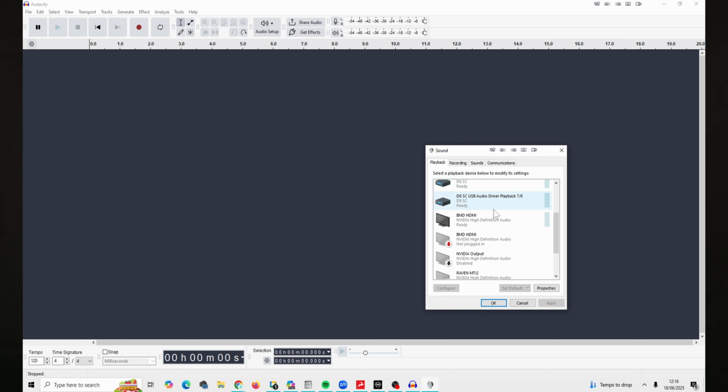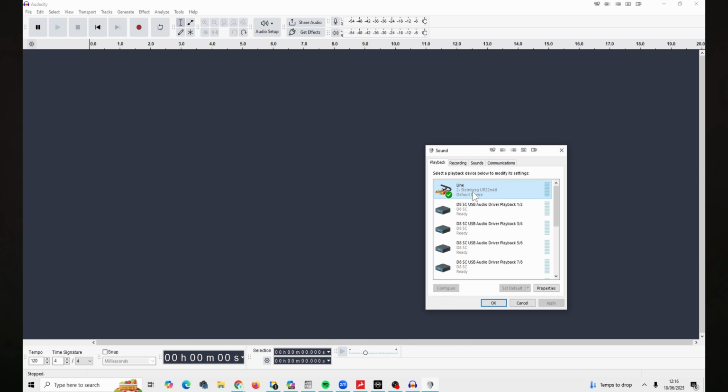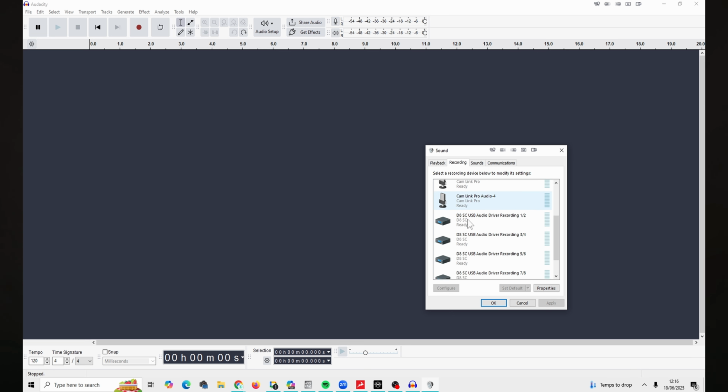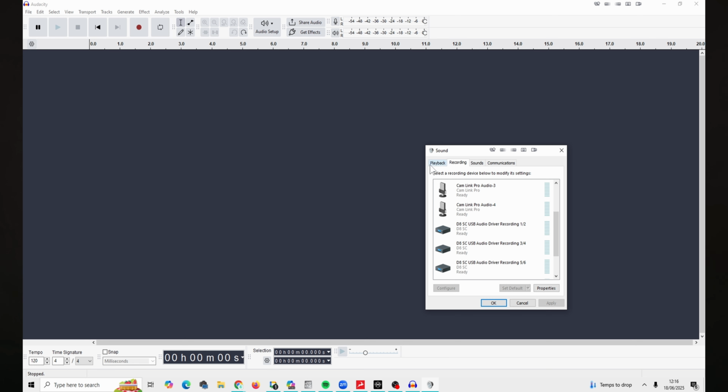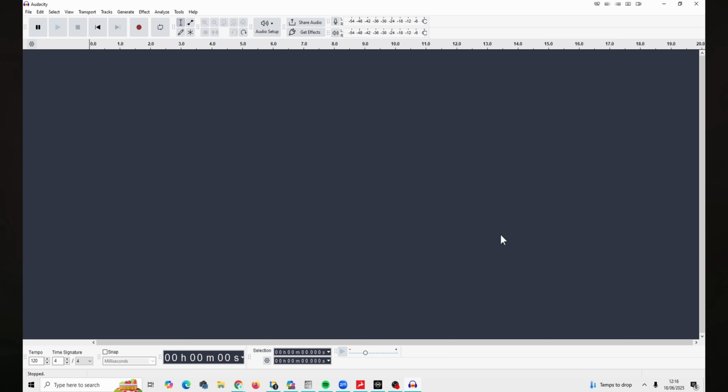If you need to get into this, you might want to disconnect certain devices so they don't appear here, or do certain things that are more advanced. But normally just plugging in your interface would work most of the time, especially in 2025 when drivers aren't that essential anymore.